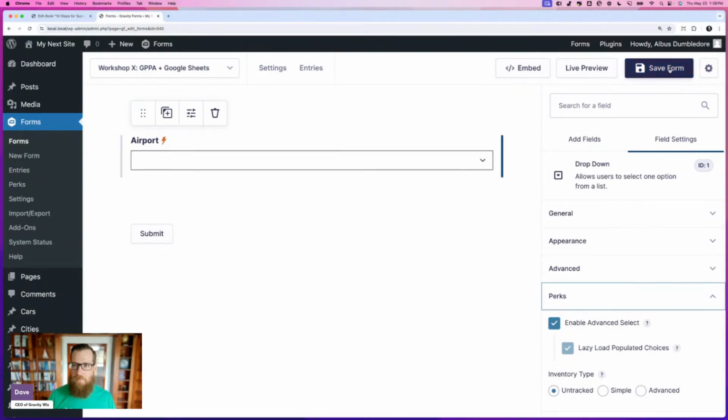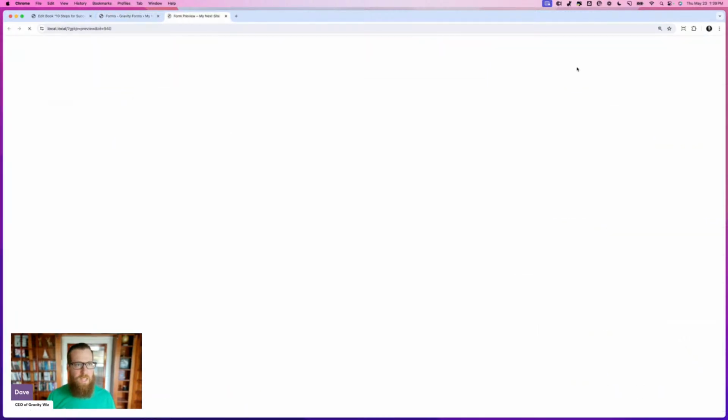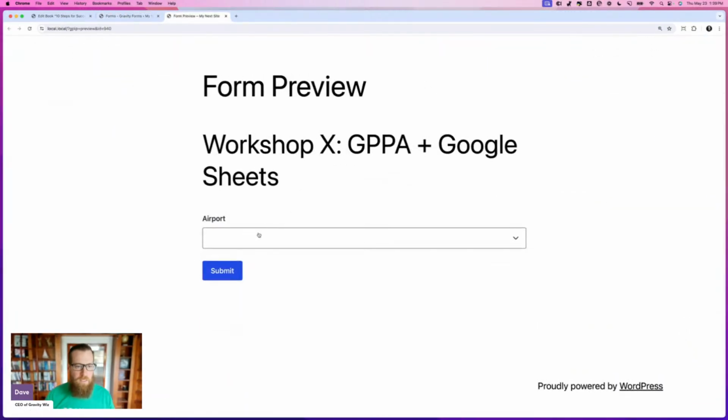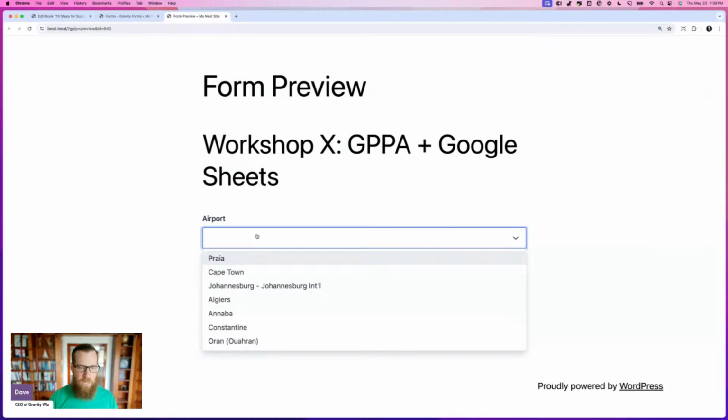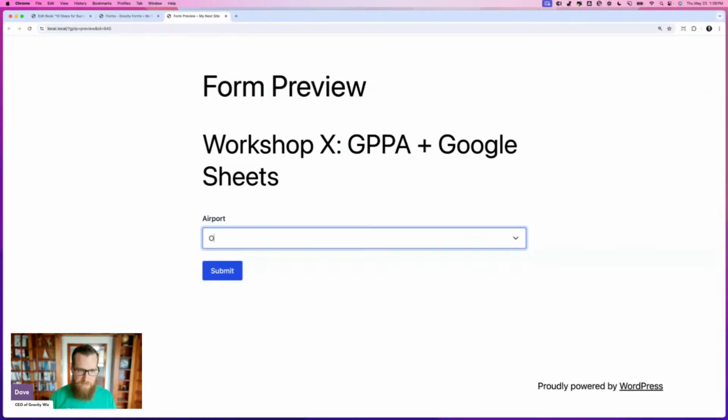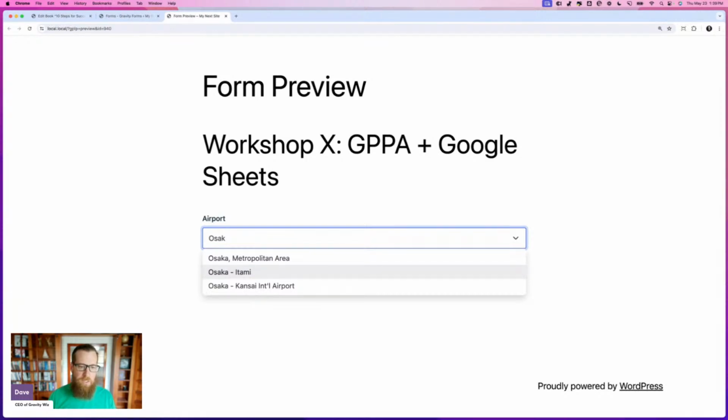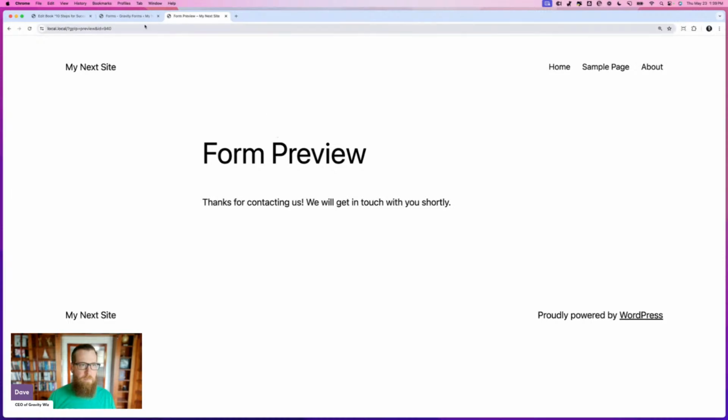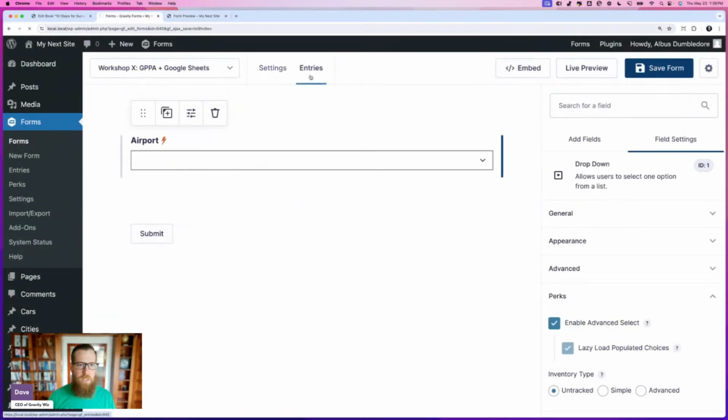Okay, so I'll just save this just in case I tweaked anything there, and we'll preview this. And now, if we start typing, well, first we click and get some initial results. But let's say that we're going to go to Osaka. Awesome. There's a few options there. We'll just select that. Let's submit it, and then we'll go into the entries on this form.